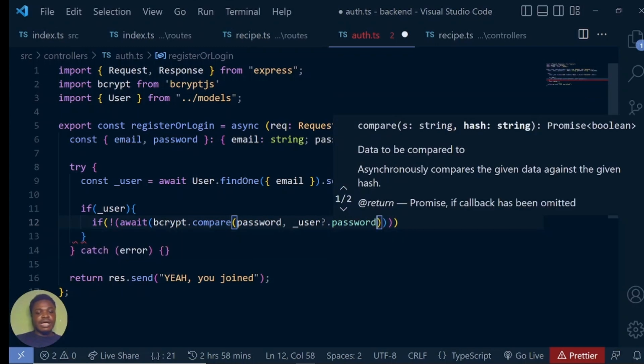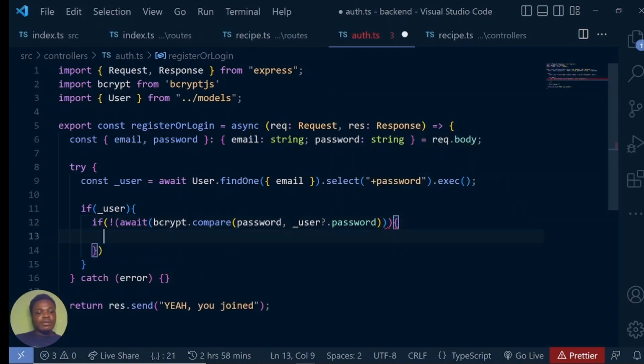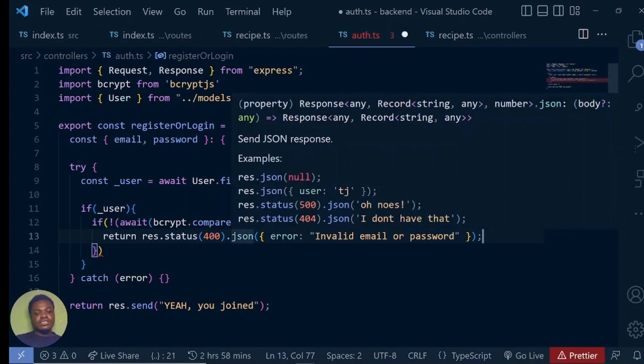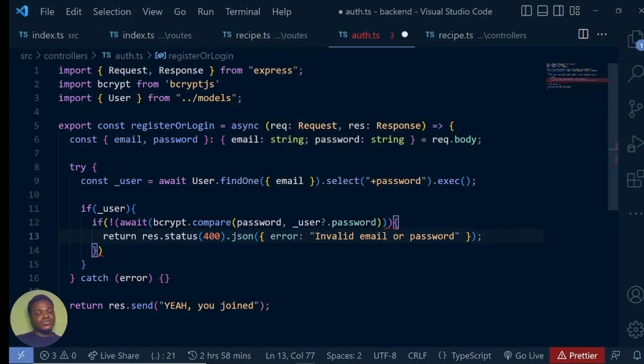So we now compare. And remember, we have a negation here. That is, if it is not the same, we are going to return an error by simply saying return res.status 400, so bad request, and .json error is invalid email or password. So we're not telling the user that, oh, it is the email that is not correct or it is the password that is not correct. So when you see this error, you won't be able to tell which of them is not correct. Is it the password or the email?